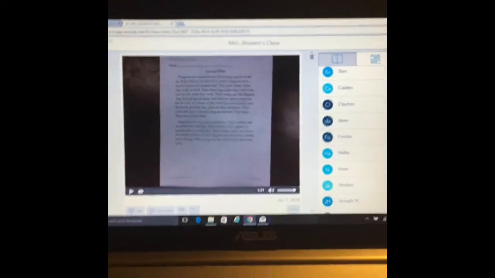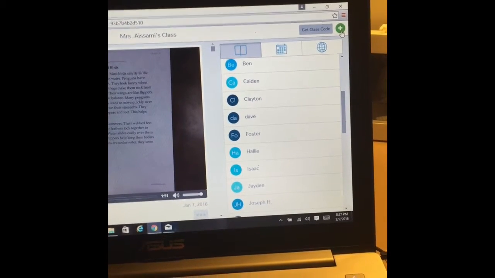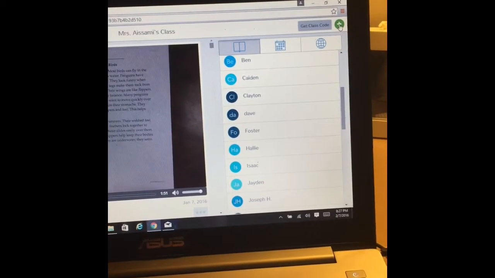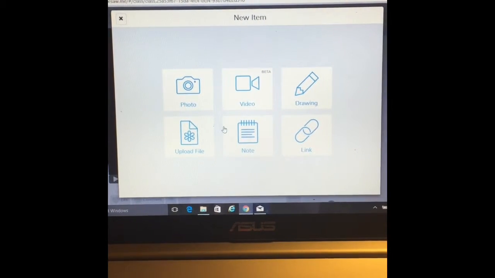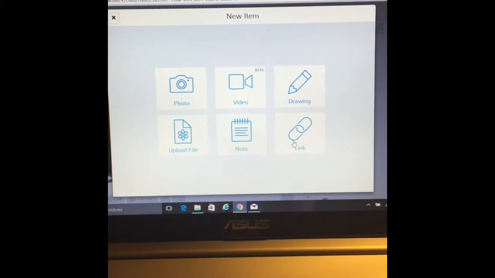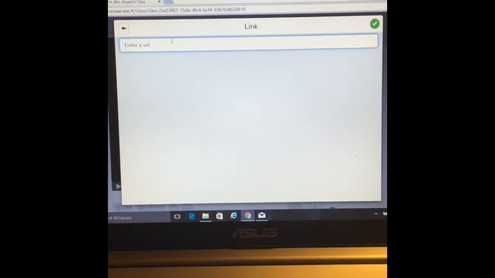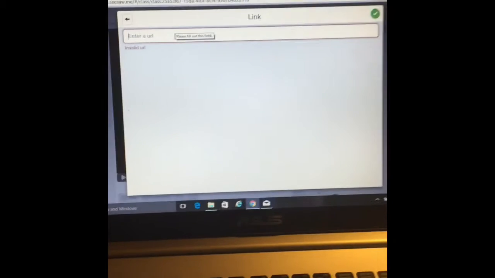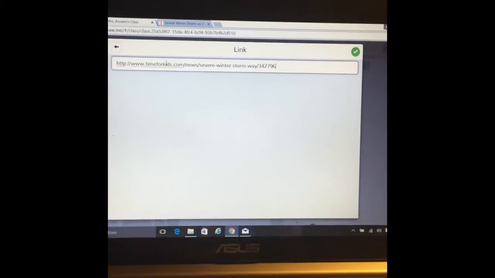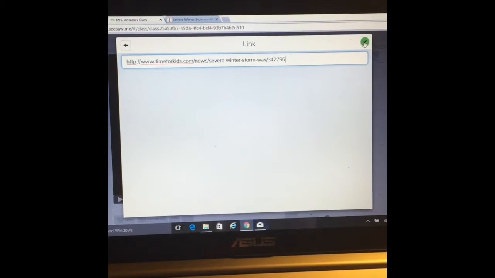Another great thing you can do with this Seesaw is add something as the teacher. So in order to add something new, you go up here with the green plus sign. You can add a photo, a video, a drawing. You can upload a file, make a note, or add a link. Let's say that you wanted to add a link. All you do is enter in the URL. In this example, I'm going to enter in a URL that takes them to an article on Time for Kids about the severe winter storm.